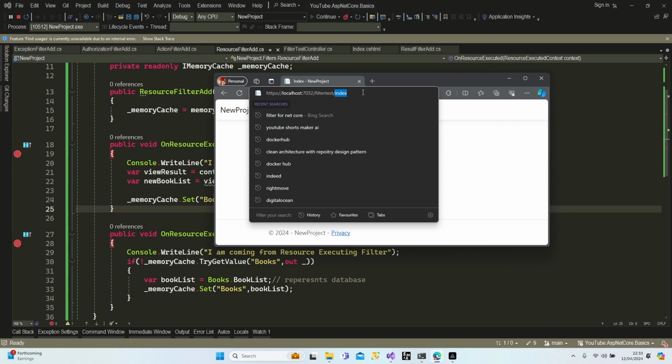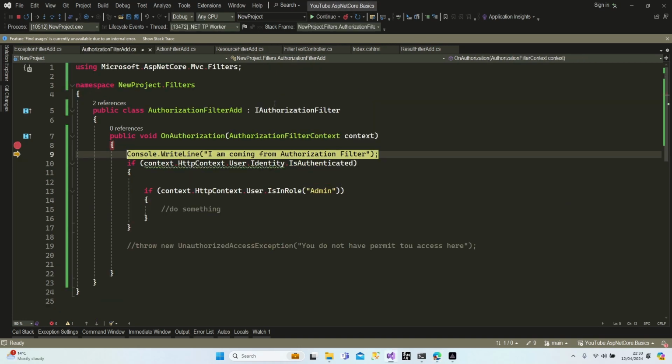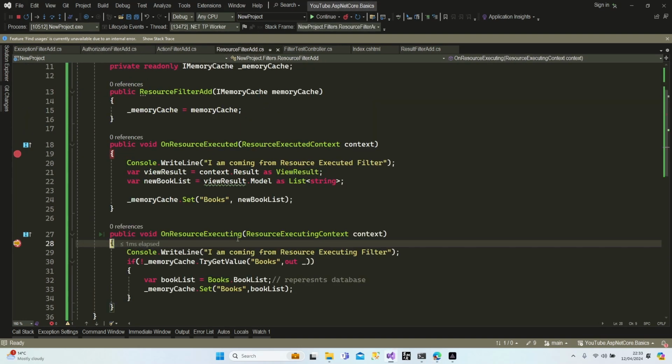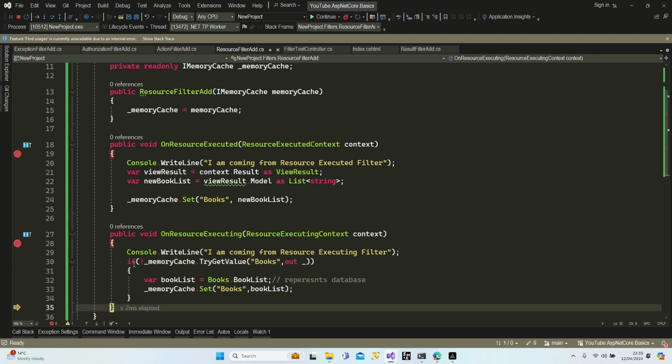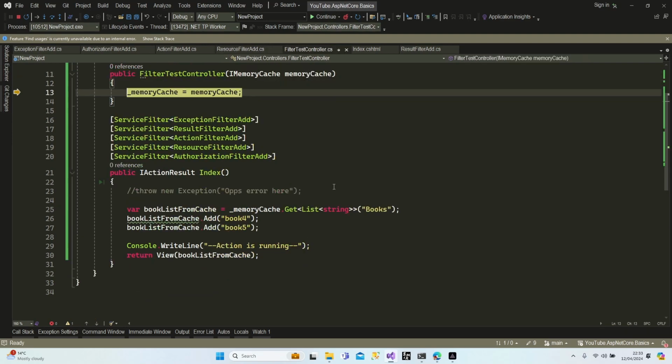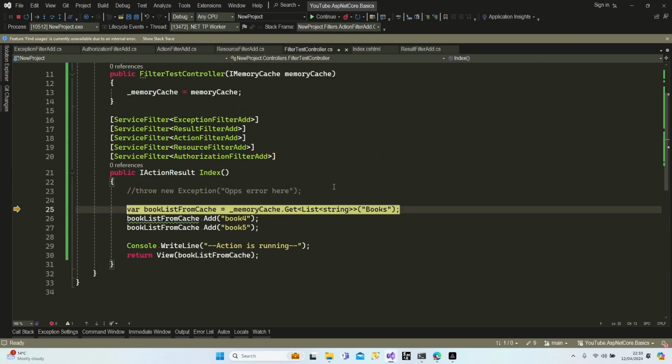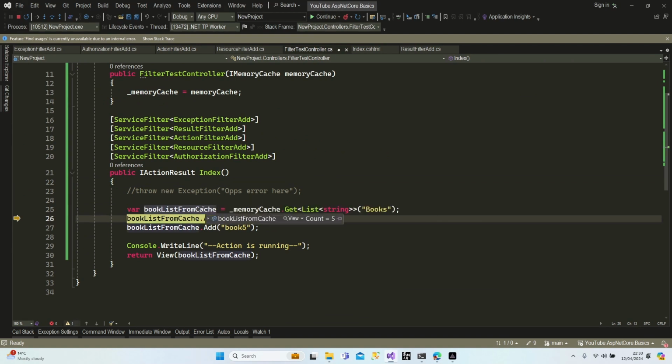Let's send our request one more time and see how the cache mechanism is working. Okay, authorization is already done. Now we are executing the section of the resource filter. Let's continue. It is looking at memory to see if it exists or not. Yep, as you can see, it already exists and passes this section. And we directly go to our action filter and then the action. We're going to get our book list here. Here we go. It is 5 different books.